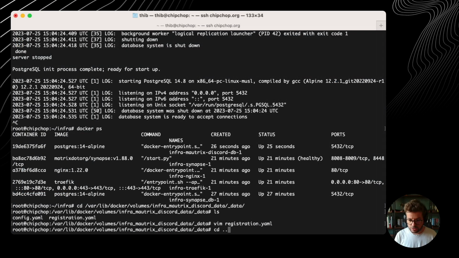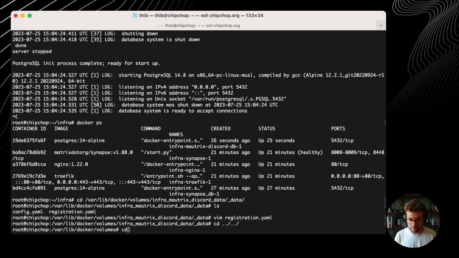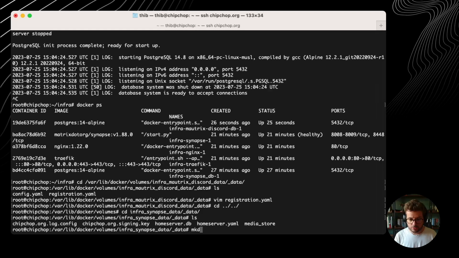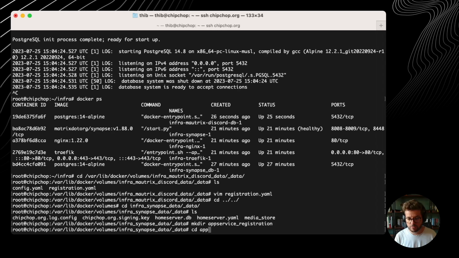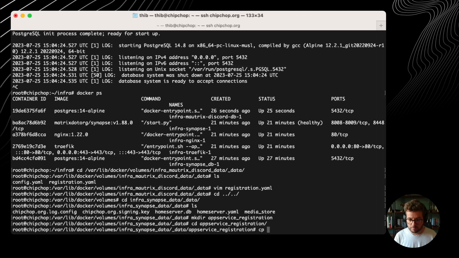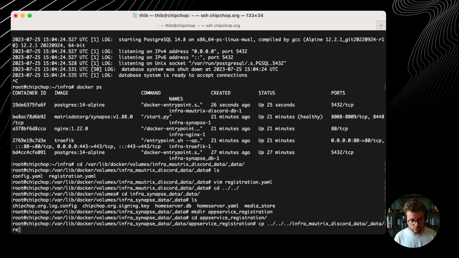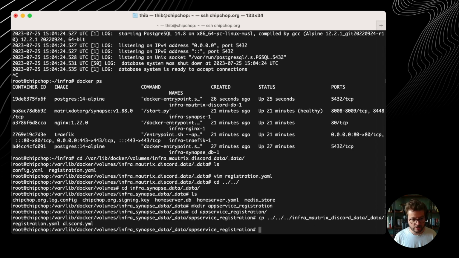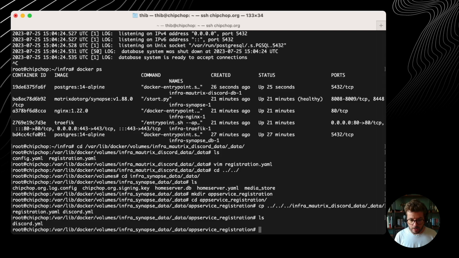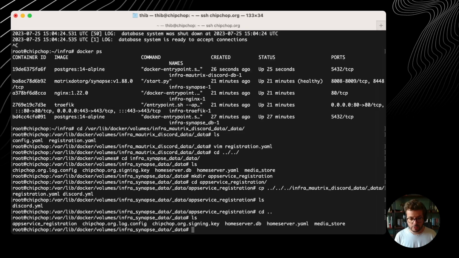I've got my registration file and I'm going to go to infra synapse data. I'm going to create an app service registration directory because I like to group them in a single folder. And I'm going to copy from infra matrix discord data the registration file and I'm going to call it discord.yaml. There we go. So I've got my file on the Synapse volume.